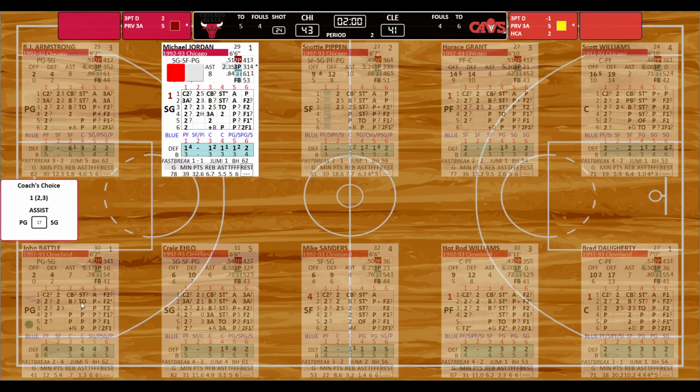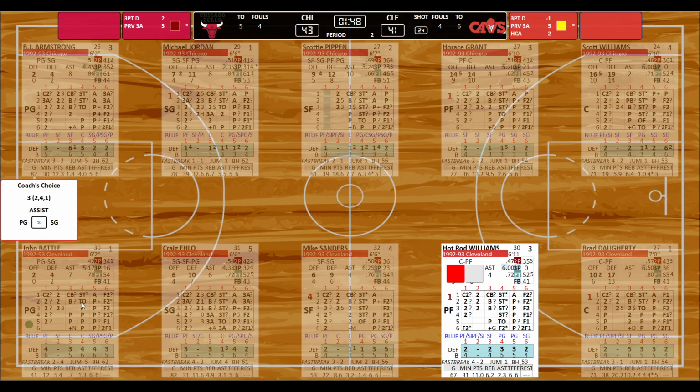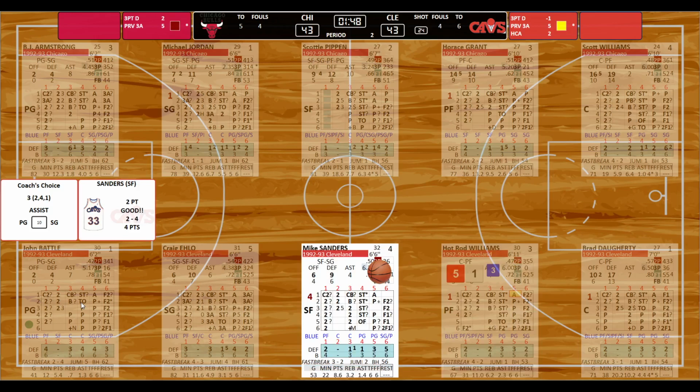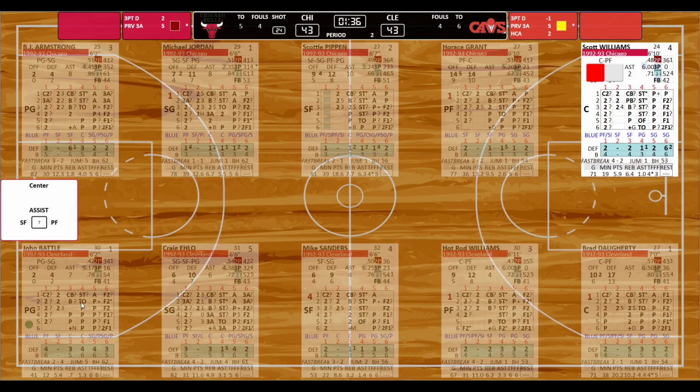Cleveland down by 2. 2 minutes left in the half here. Michael Jordan with the ball, and he gets a 3-3. He misses. He's 5 of 11 from the field. Elo with the rebound. They work it down to Hot Rod Williams, who gets a 51. And great pass over to Mike Sanders for the easy basket. We're tied at 43. So Chicago works it down to Scott Williams down low, and that's a 61.